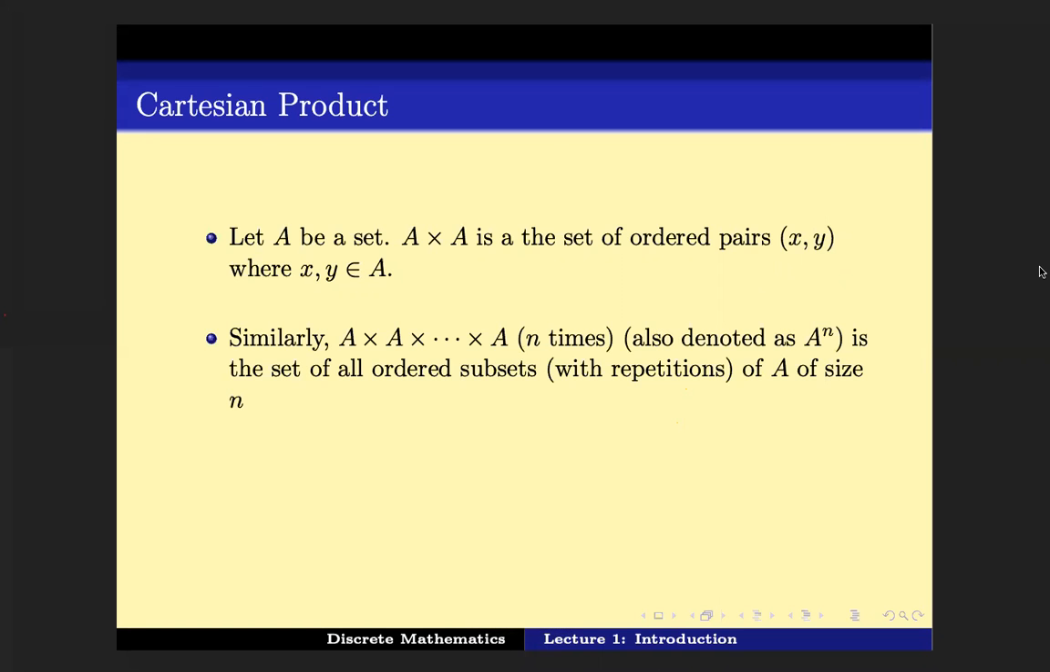Similarly, if I take the Cartesian product of the same A, n times, it is usually denoted as A to the power n. They are all ordered multisets, as you can think of them, or ordered sets with repetition of A of size n. Here it is just two elements x and y, while here it is (x1, x2, x3, up to xn), where the xi's are in A.